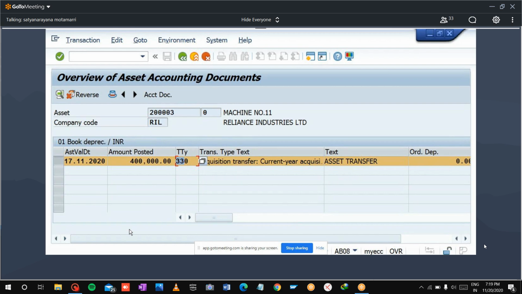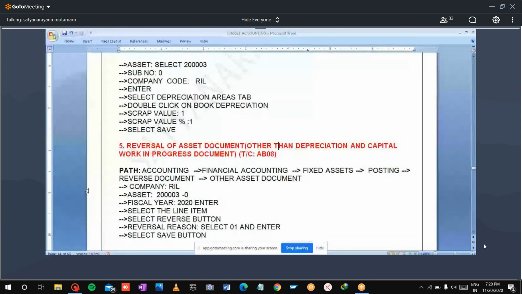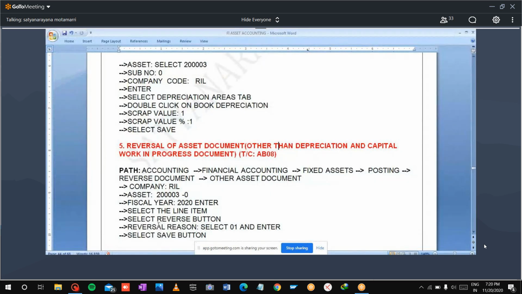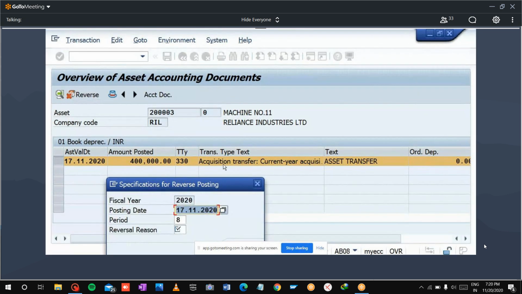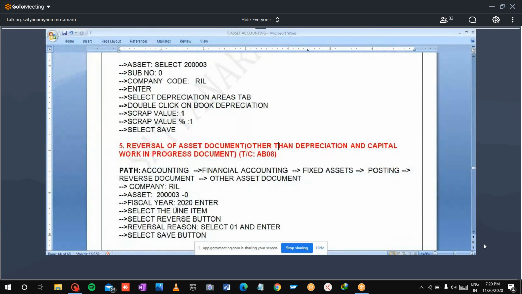So for reversal of an asset accounting document, you have to give the asset number, not the document number. Select the line item. Select the reverse button. Now which date has to be reversed? We have posted on 17.11. 17.11 is showing by default. You have to give the reversal reason 01 and enter.